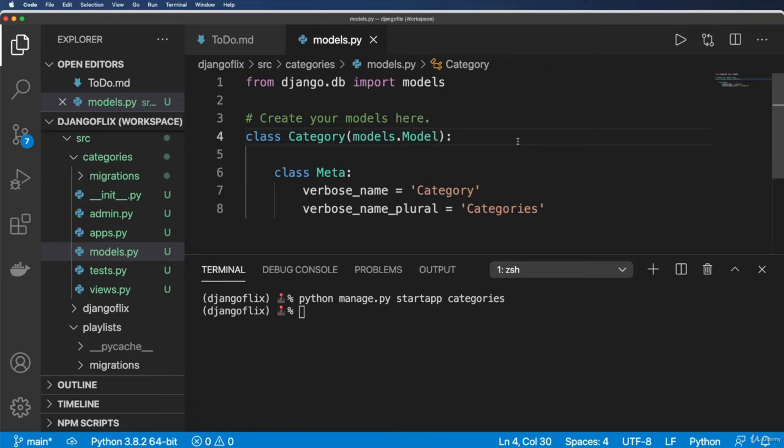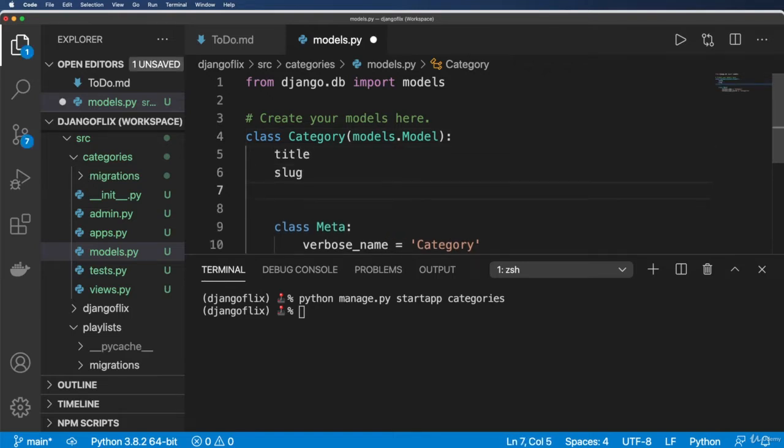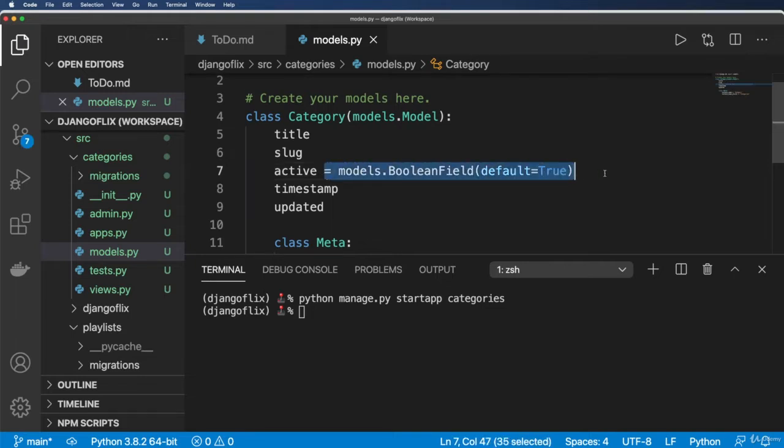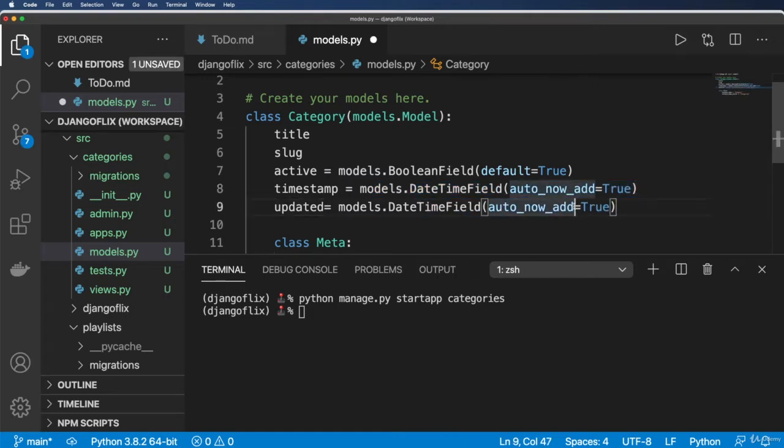So what are the fields that I want to have for this category? Well, I want to have title, slug, maybe a timestamp, maybe updated. I actually don't really care if there's a published state or not, but I might want to turn off a category, so I'll go ahead and do an active field. So models.BooleanField, and the default being True. That's probably all I really want at this point. Timestamp, of course, is models.DateTimeField, auto_now_add being True, and then auto_now being True for updated.